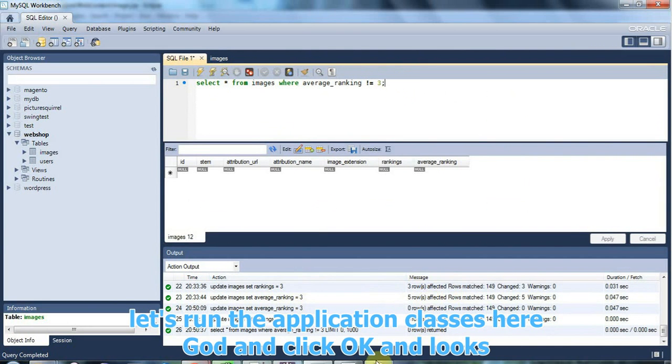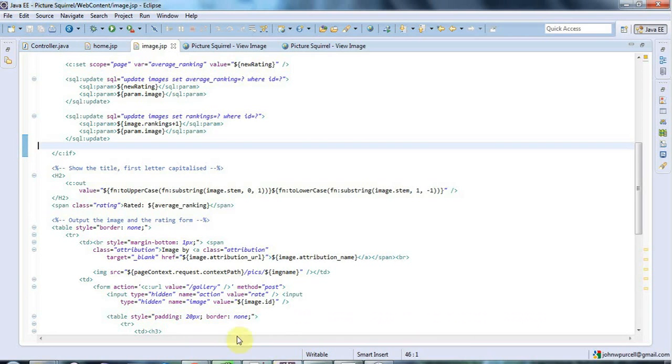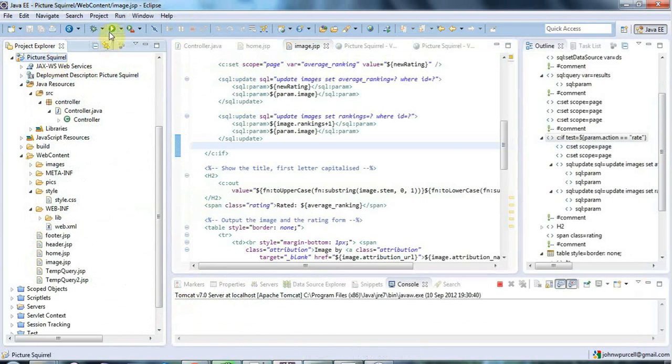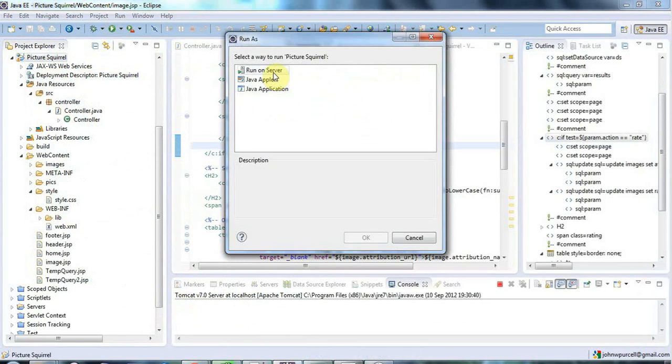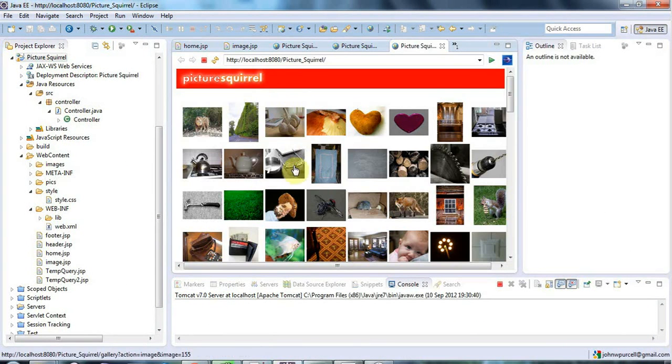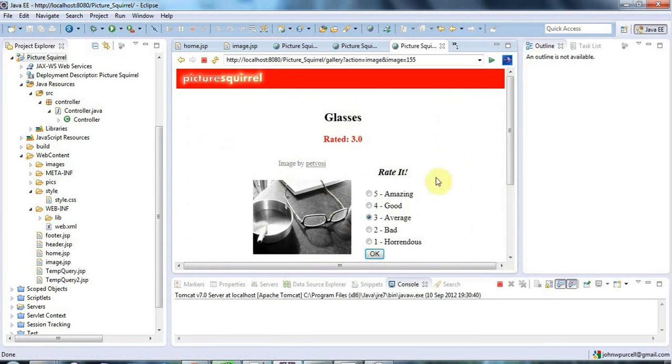Now let's run the application here. So I'll go to Eclipse and I'll select the application and run it. Run on server. And let's select an image, these glasses here. And let's rank this as good and click OK. Just expand this a bit.